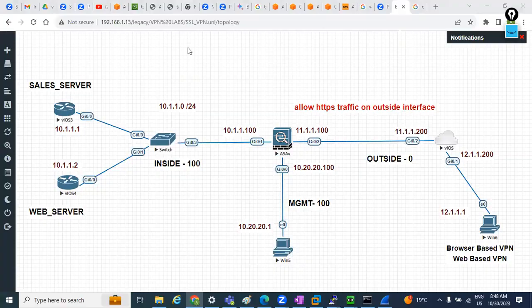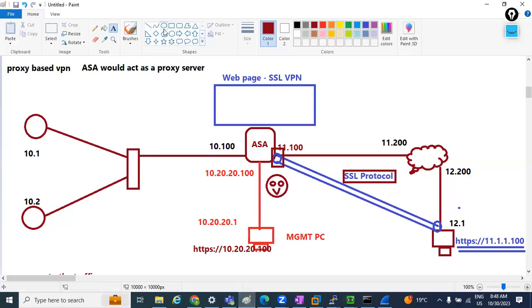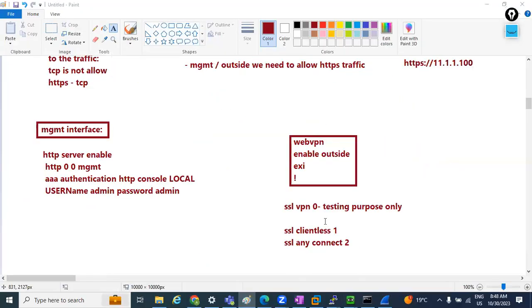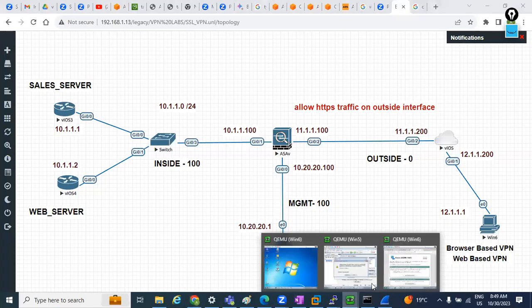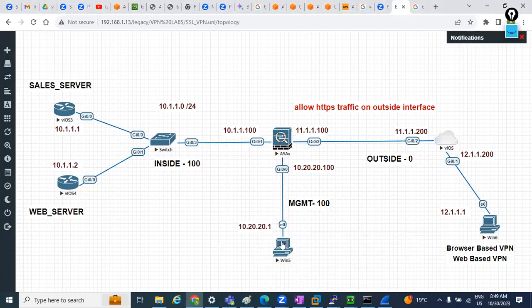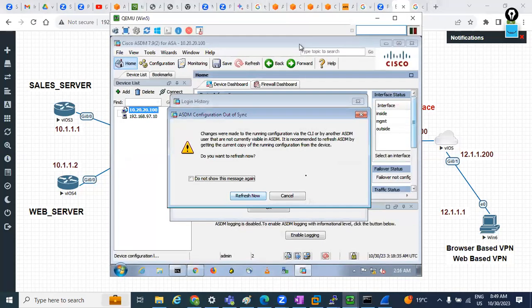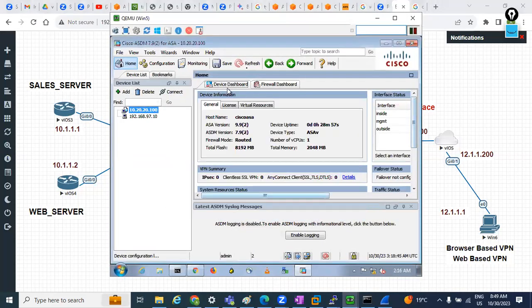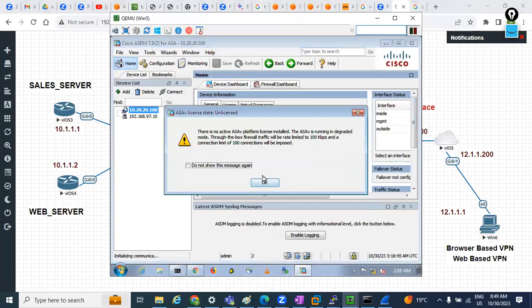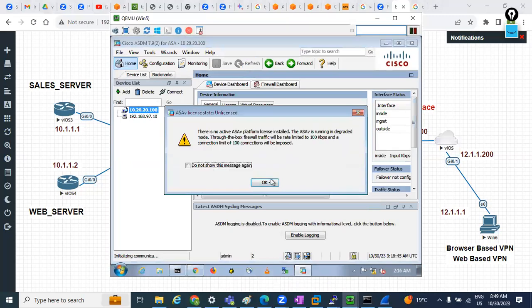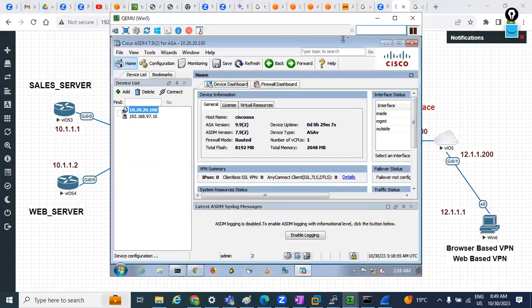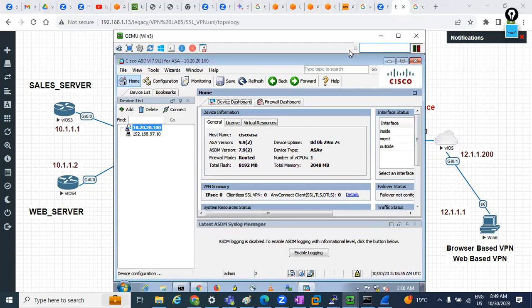Okay. Now, let's start with the actual configuration. How to do it via the GUI part here. For that, I need ASDM. This is my own management PC, so let me log in to ASDM. Just try to refresh your device once before starting the configuration. Once is fine. This is the tab here. How to configure now via ASDM.